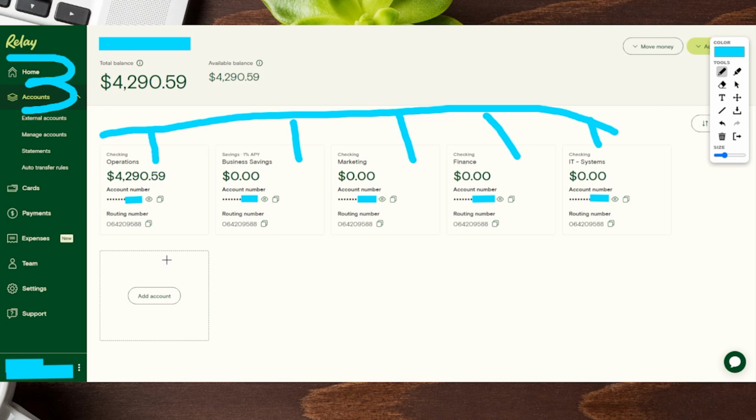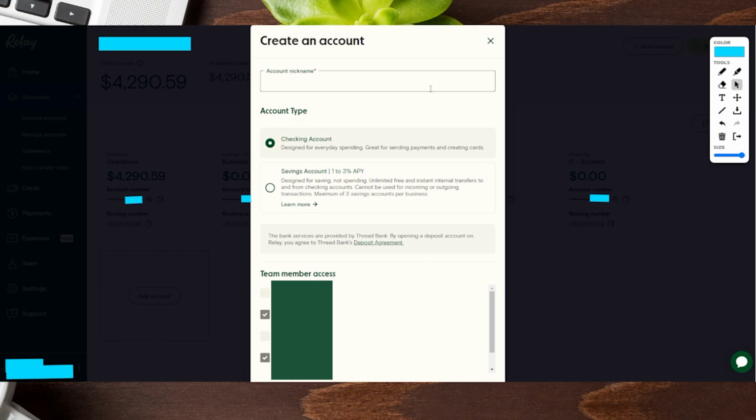And for us to be able to go ahead and add a new account, we're going to click in this section right over here, keeping in mind that it is actually free to open up additional accounts inside of your Relay business account. So this pop-up menu is going to show up here for us, which is going to be able to create an account. Now we get to give the account a nickname, keeping in mind that you can also change this in the future.